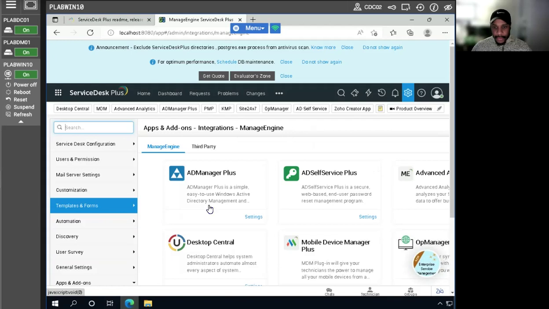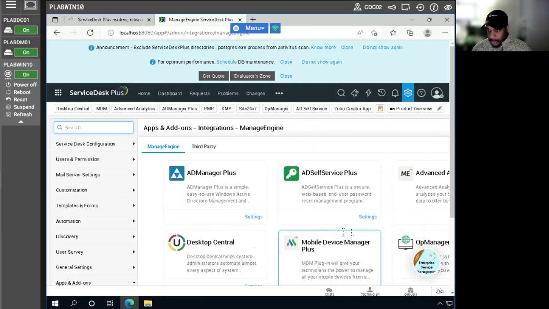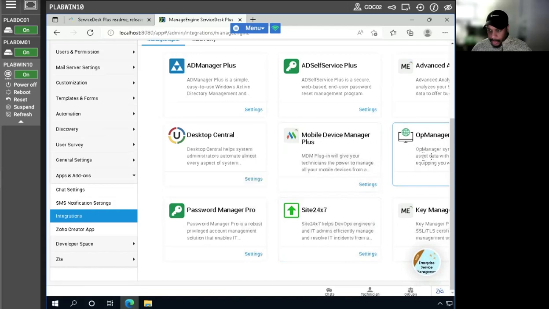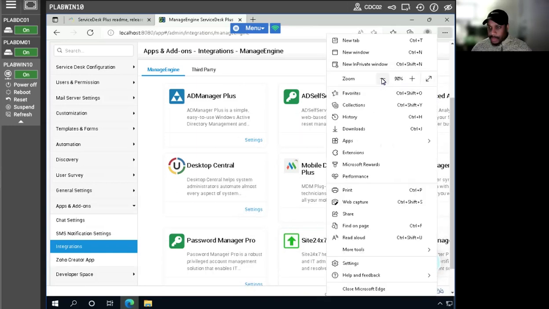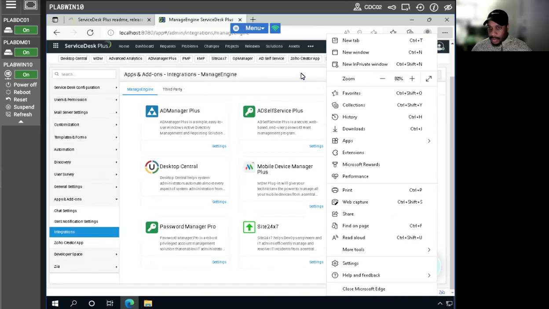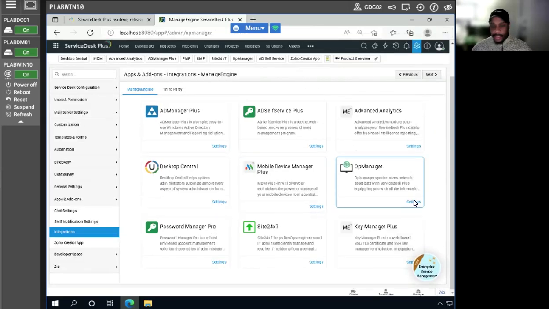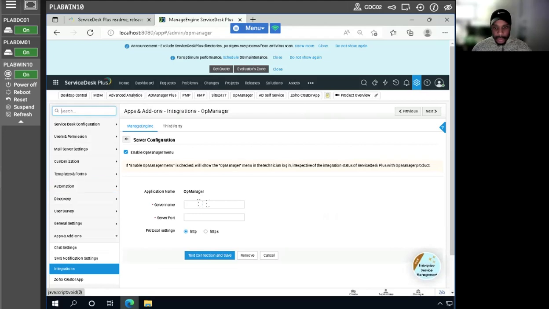All right, perfect. So let's see. Go over. Does it, doesn't let me? No, doesn't for some reason. All right. Let's see if I can do this. That's better. Let's take a look at our settings here for the OpManager. Server name is going to be the one we're currently working on. Port 8060. All right. Test connection.